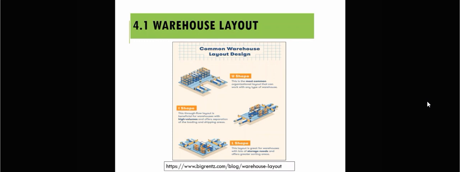All right, the second one is I shape. This true flow layout is beneficial for warehouses with high volume and offers separation of the loading and shipping area. So that is considered an I shape. And then finally the L shape. This layout is great for warehouses with lots of storage needs and offers greater sorting areas. So you know the different types of warehouse have different benefits and advantages.